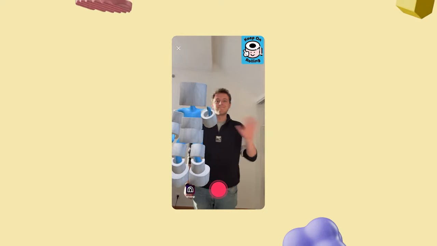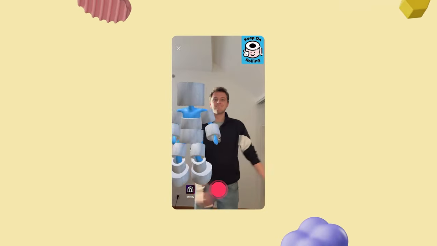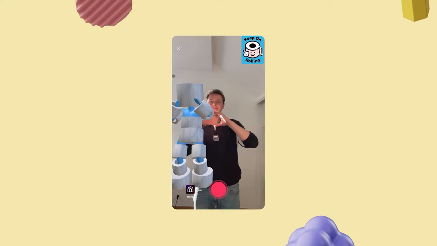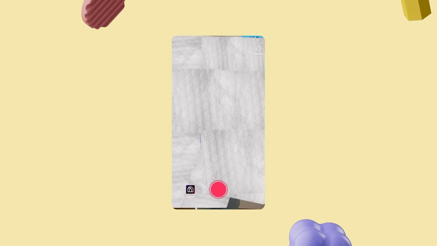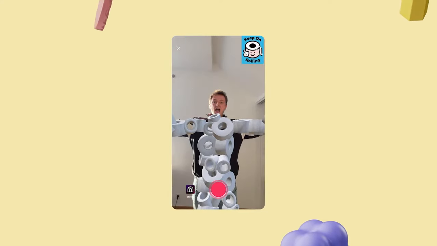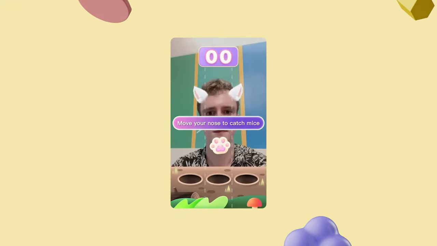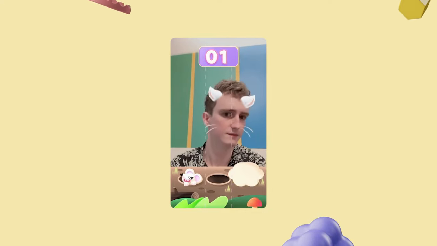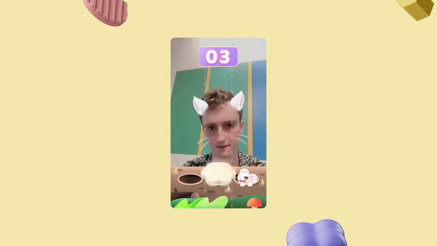Body, so we have some really cool body features, including body outline, which can make some really dynamic effects, and something called 3D character avatar, where I basically replace the user's body with a full 3D character. Animals, so we actually do have features that work on cats and dogs. Games, I'm sure you've seen interactive games all over TikTok. Super popular with our users and also with brands.